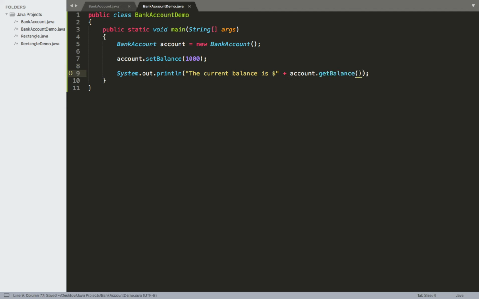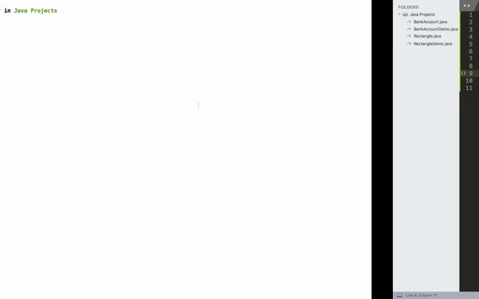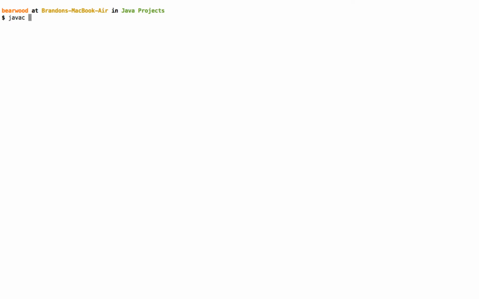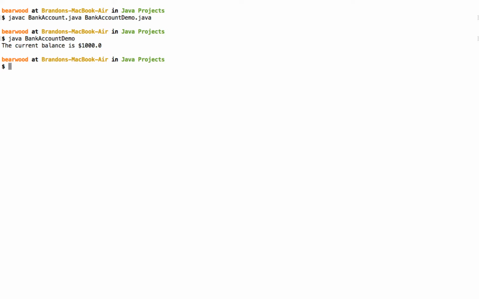Go ahead and save that, and then we'll go ahead and compile this and run it just to see what it looks like right now. Just this little bit of code that we've added, and then we'll continue to add on to this as we go. So we'll come over here and compile. So we're going to compile both the bank account and the bank account demo. We'll compile that successfully. We'll then go ahead and run our BankAccountDemo, since that has our main method inside of it.